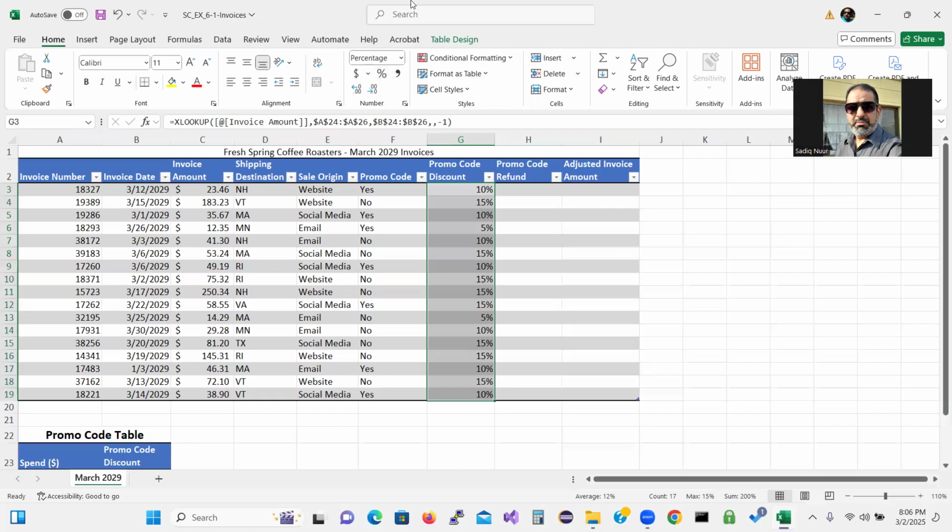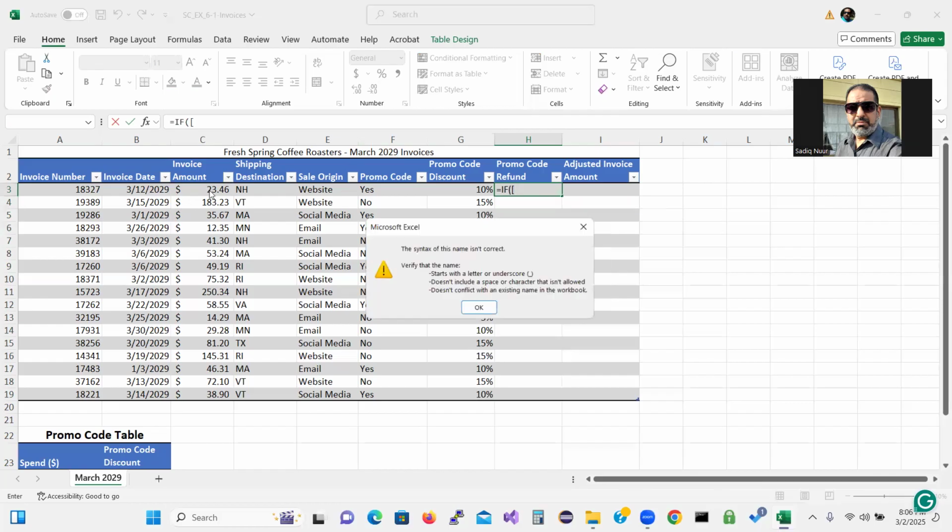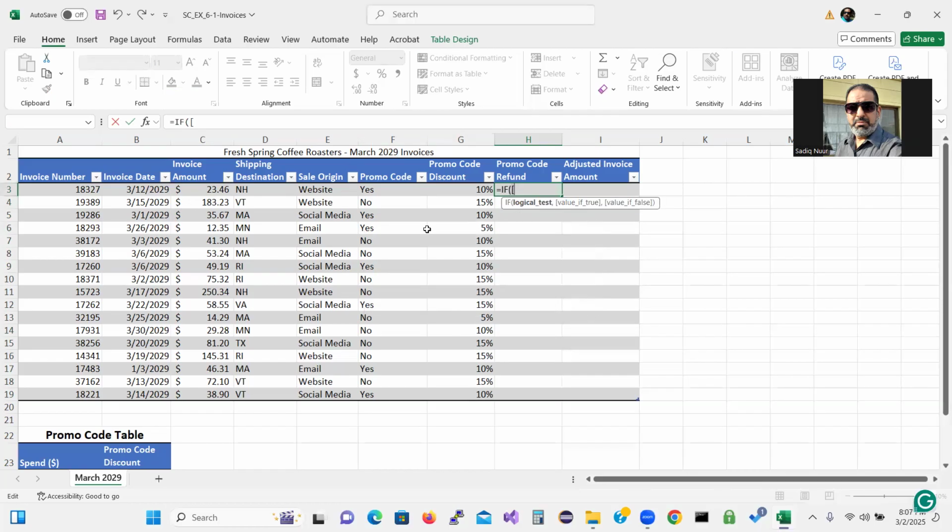All right, so let's see how we're going to do that. Let's go to H3, where we're going to find the promo code refund, right? H3. Now we're going to start with an IF, so equal IF. Now double click the IF from the shortcut. Now what's your logical test? You need to open the square bracket, and then you can say if the invoice amount, so you can double click the invoice amount.